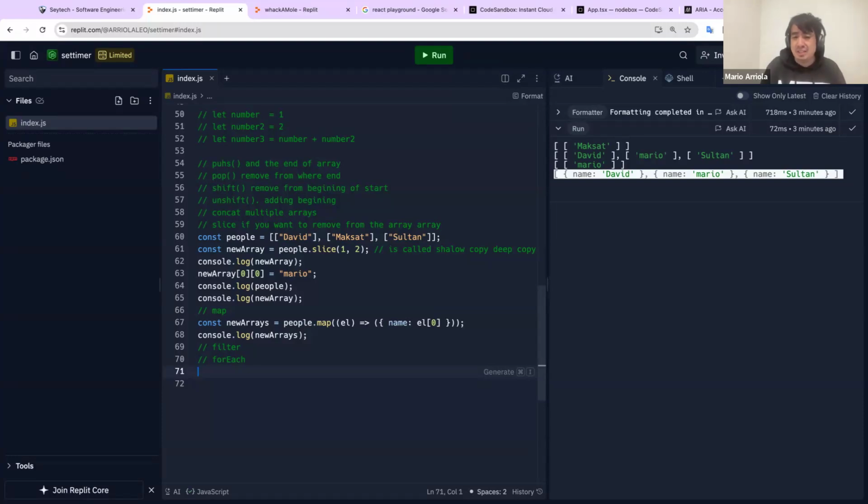The only thing that we can say is that forEach executes over the array, goes element by element, and doesn't return anything back. When do we use it? Mostly when you need side effects.